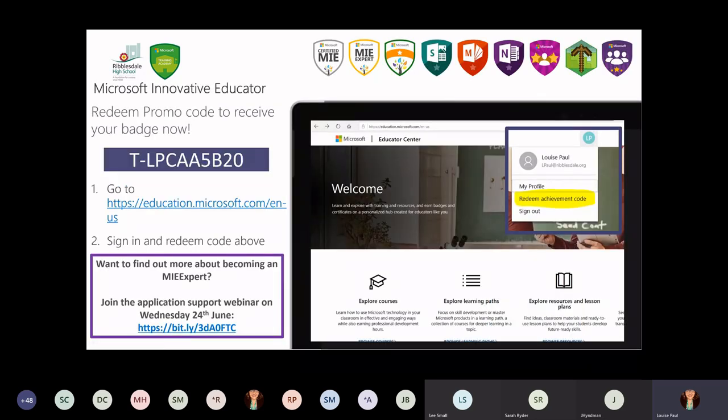The first thing that I want to draw your attention to before I go any further is the Microsoft Innovative Educator Centre. If you're not already aware of it, this place has an absolute wealth of resources for CPD. You can share this within your own organisations. If you are interested in doing any kind of training on there, please take note of the promotion code that's on the screen, and pop that into redeeming your achievement code, and that will get you on board, and we'll start collecting points for you. You can earn badges on there as well.